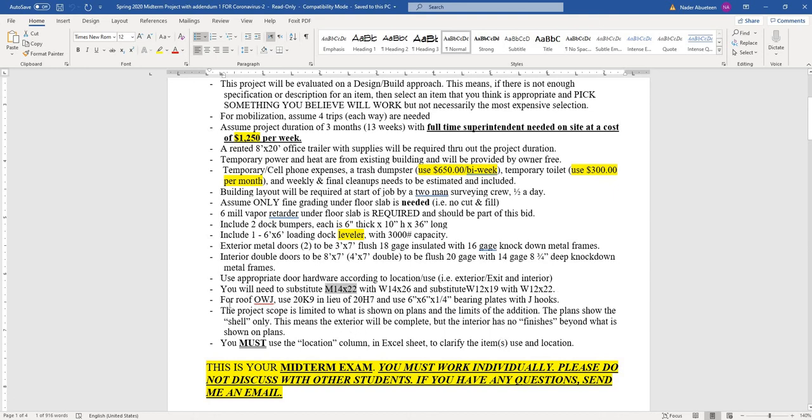The same thing for the open web joists. They're calling for 20H7. You will not find those. Just use 20K9, again, so we're all consistent. And also, these are the bearing plates, not what they call for. Just use those plates. That's the one you're going to find in your book.